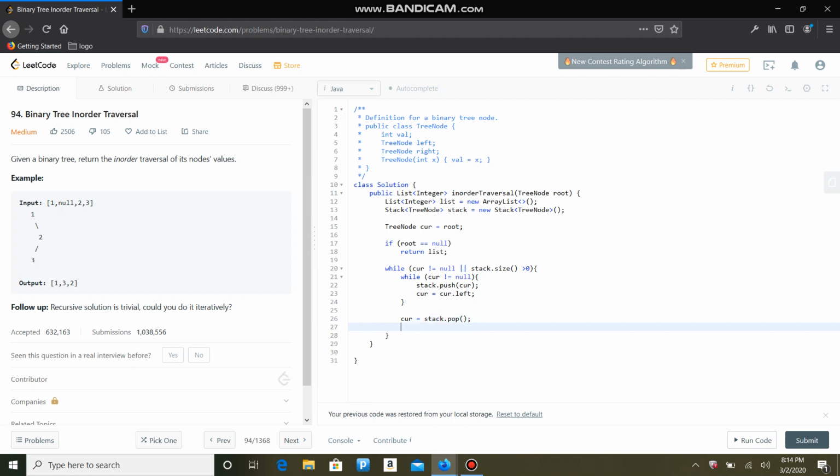And when we do that, we want to make sure we process every node and don't leave anything in the stack. Then we go ahead and add the cur dot val into our list, and we process the right side of our tree. And when we're done with this, we'll return list.